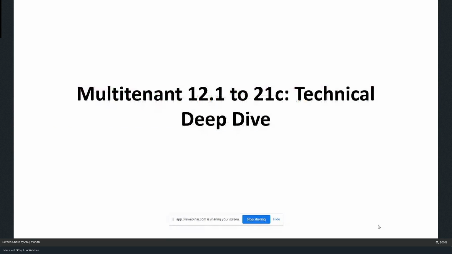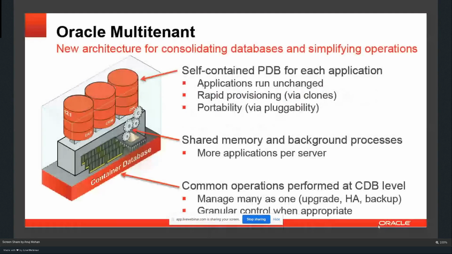This is a slide I got from Oracle Corporation, and it's basically an Oracle sales slide, but I've been using this for many of my sessions on multitenant, and the reason is this one slide explains why you want to hear the next 50 or 55 minutes on multitenant.